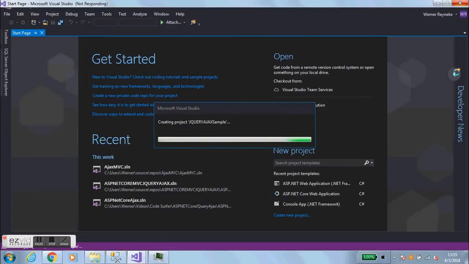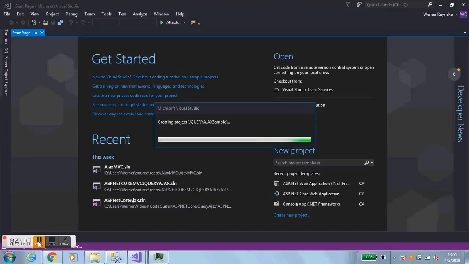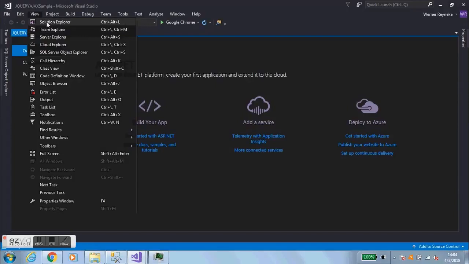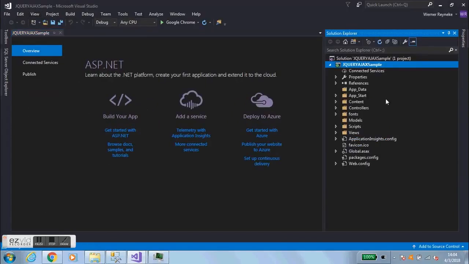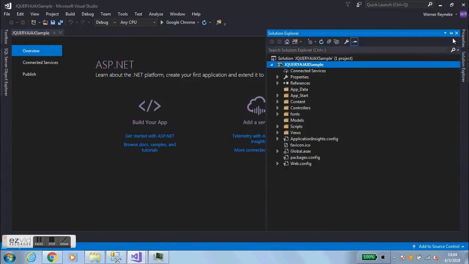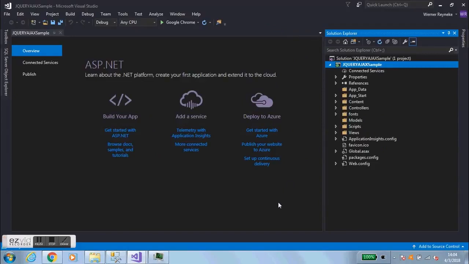And just give Visual Studio a little bit of time to set up and create your solution. So Visual Studio has created our solution. If you click on the View menu, Solution Explorer, you'll see that's what it looks like. Okay, so now first things first, we need to go to the database to create the actual database first.